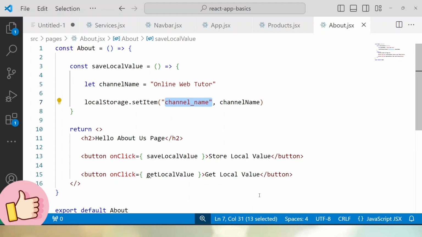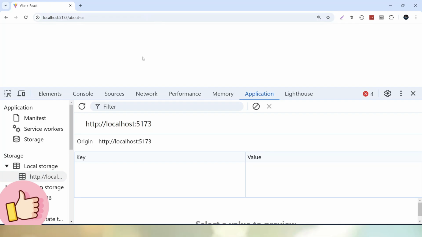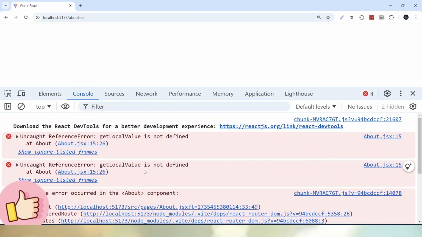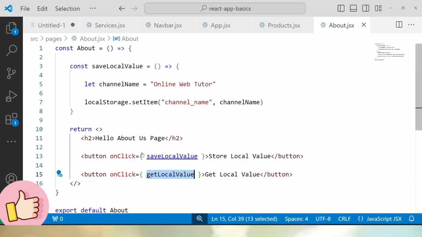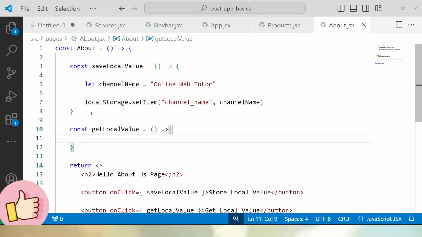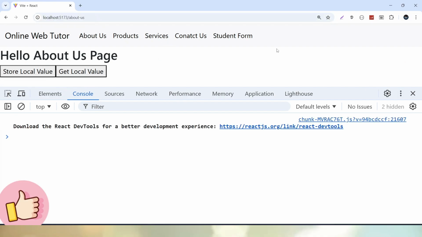So if I save these changes, let's go back to the browser. And here I think we have some error. Let's go to the console tab and getLocal. Okay, this function we actually didn't define. Let's copy it, go here, and say const function name. And for the time being, it's empty.